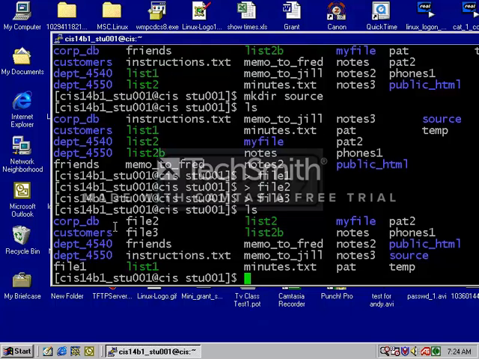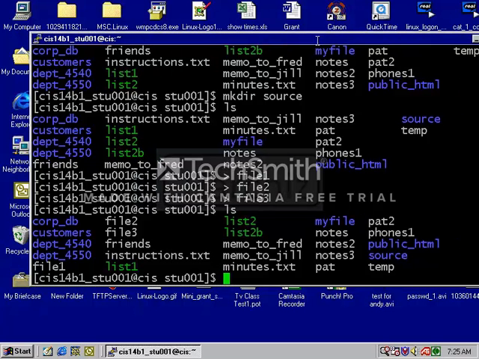Now what we're going to want to do is copy these files, file 1, file 2, and file 3, to my source directory, which is over here. I'll move the screen a little bit so that you can see it is right here. I want to copy the files there, but when I say copy, what that essentially means is that I'm going to leave a copy of the files here in my own home directory, which is STU001, and I'm going to put another copy of those in the source directory.